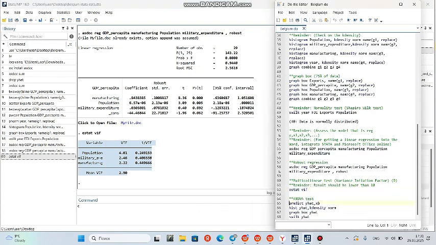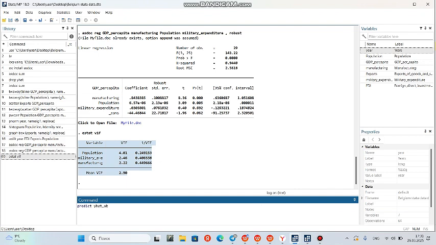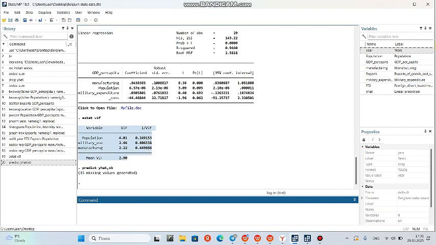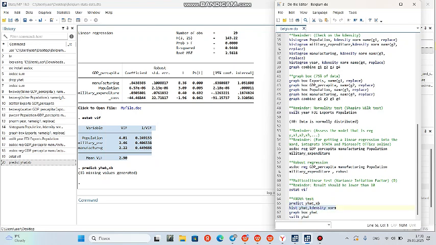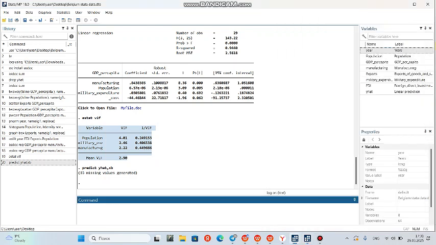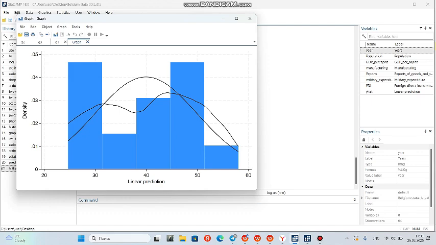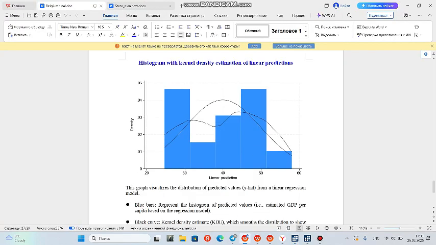So next one is predict y hat. So I said there are missing values generated. So next one is this code. We will copy it and put it on the Word file.